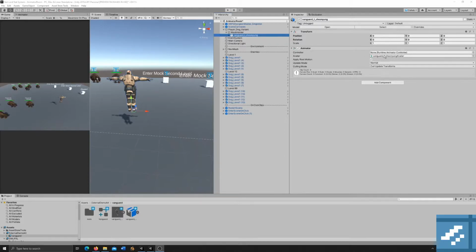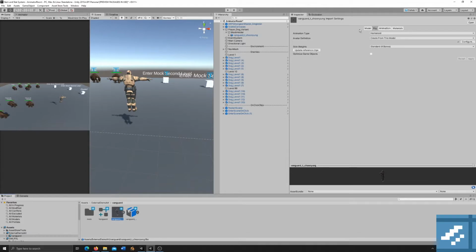Now, if you don't have the avatar set, make sure you go to your model that you imported here. Go to rig, switch this to humanoid, create from this model, and then hit apply. And then it'll go ahead and make the rig. And if you get this, because you're getting different animations from Mixamo, if you click that, it'll just update the animations that you downloaded with this rig.